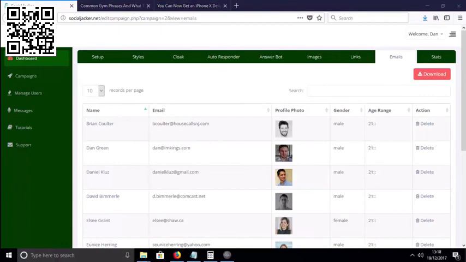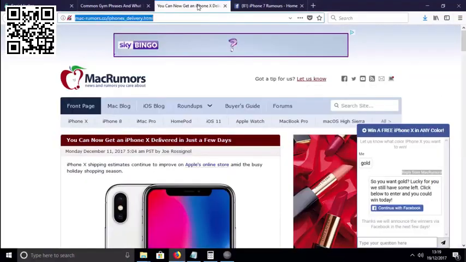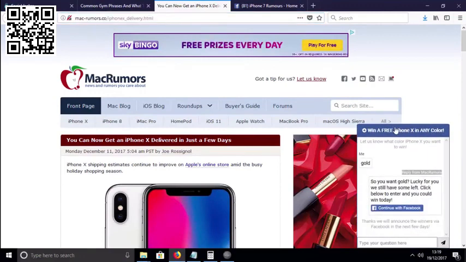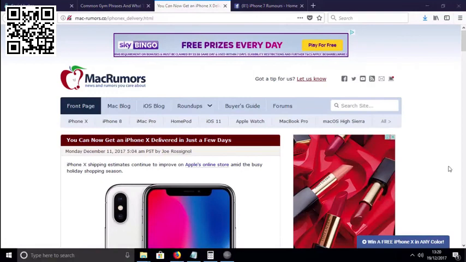I'm using SocialJacker to build real leads. These are real leads in real time with no opt-in forms and no website. All I need to do to build these really great leads is to share my cloak links. So here, remember, is the link that I set up with my SocialJacker app on it. I just need to share that with anybody remotely interested in the niche. In this example, it was iPhones.